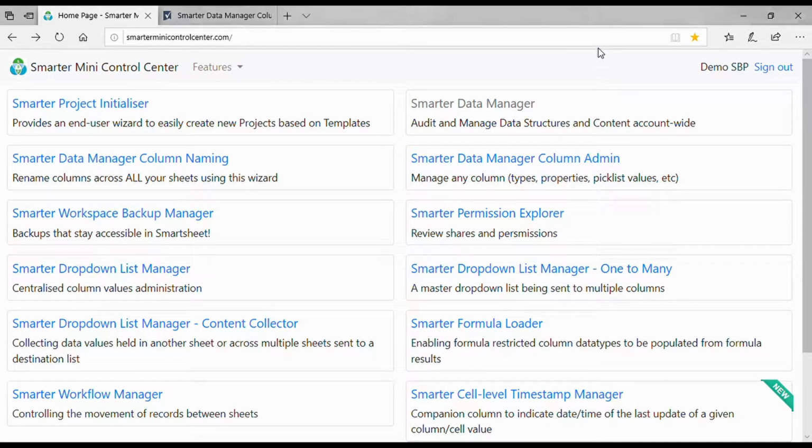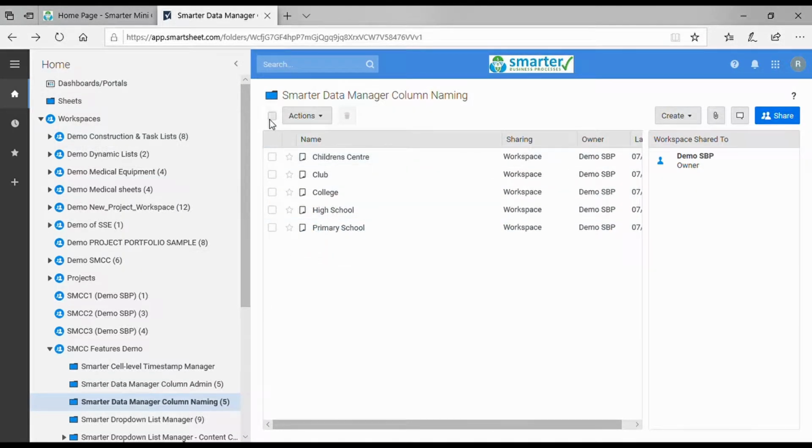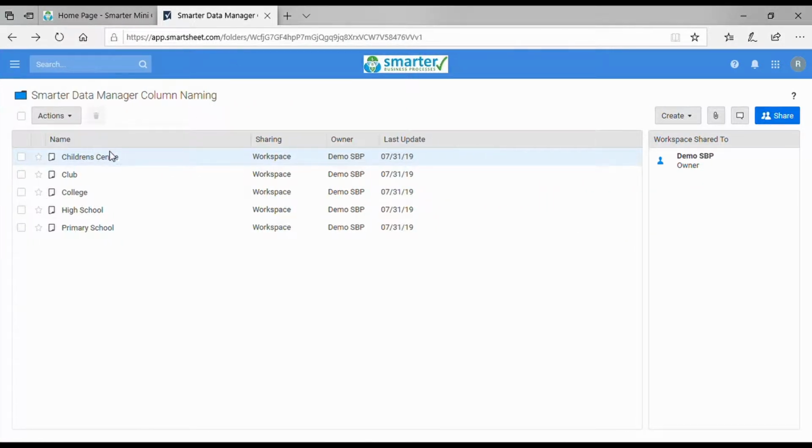Hi. Smarter Data Manager column naming is a feature that allows you to rename many columns across many sheets. In this video, you will figure out how to use Smarter Data Manager column naming to rename columns.